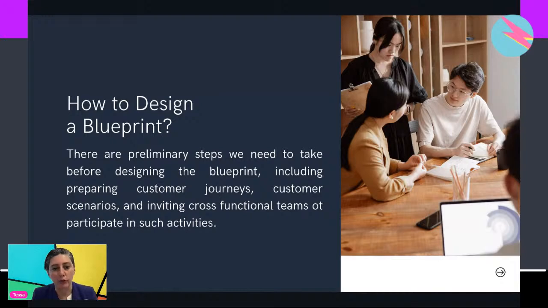You have to have a customer journey, what we also call customer scenarios, and also invite cross-functional teams to participate with you in such an activity to create the blueprint. Because this is not something we will do in silo. This is something we would like others to be with us. It's not an isolated activity. And so this is why the blueprint is so powerful, because it also helps break silos. It brings clarity as to how we work and where we need to improve and make some changes, and plan for those changes, prioritize the changes and implement them.